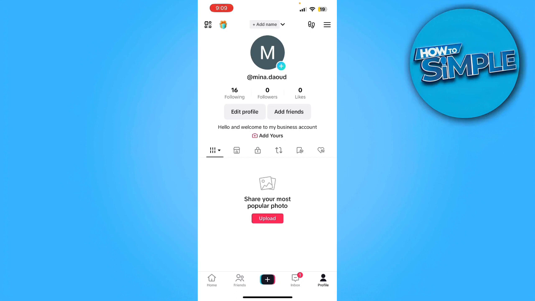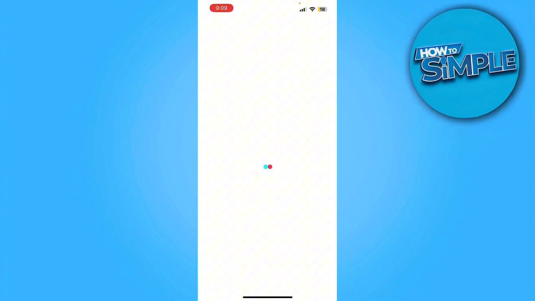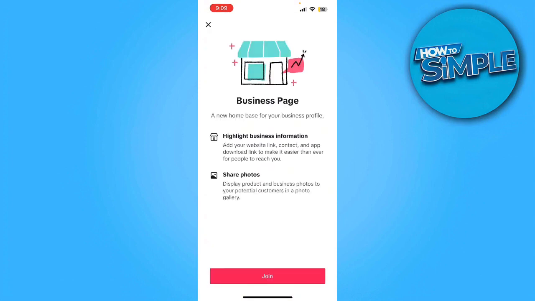And then here, my account is a business account, and here you see I have a new tab, which is for the retail or business page. So here it gives you this extra tab with business page features. So click on get started here, and then you can create a new business profile here. So highlight business information, add your website link, your contacts, the app download, and so on, and share your photos. So this is a new option for your business.